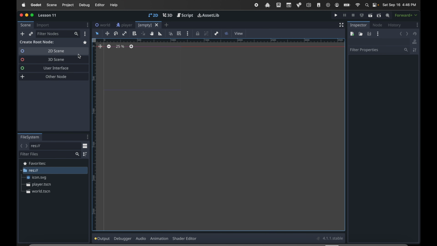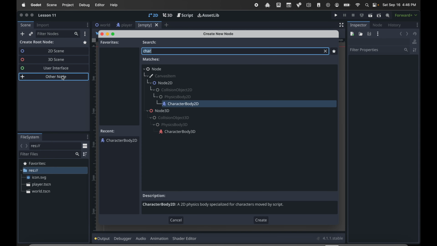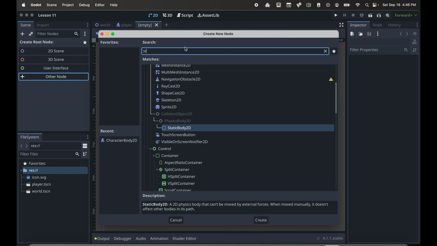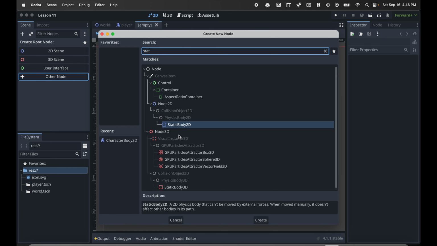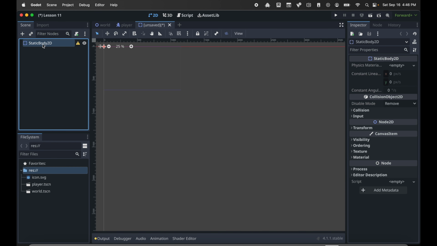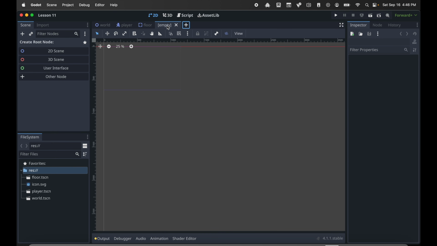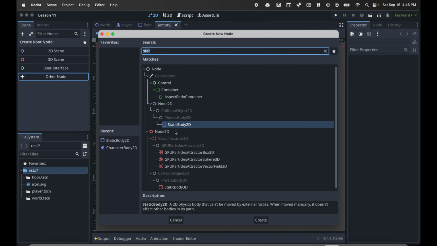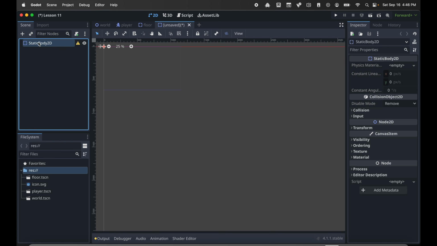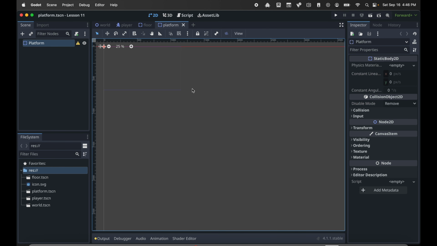Let's add the floor scene. So the floor scene is going to be another node and we're going to use a StaticBody2D for this one. So search for it and double click StaticBody2D and rename that to floor. And then go ahead and Command S to save that one and enter to save it. And one more. Let's do a platform. So let's do another node and let's make that a StaticBody2D. Double click it and rename it. We're going to call this platform. And Command S to save, enter to save it.